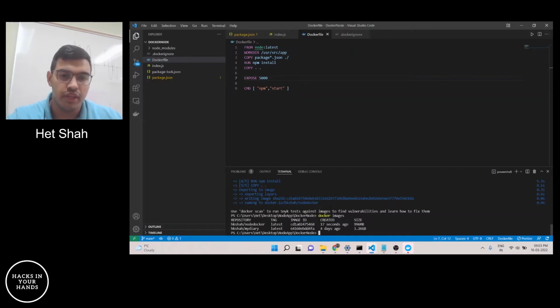Now what we have to do here is run this application from Docker. So remember, I've closed the application from here.